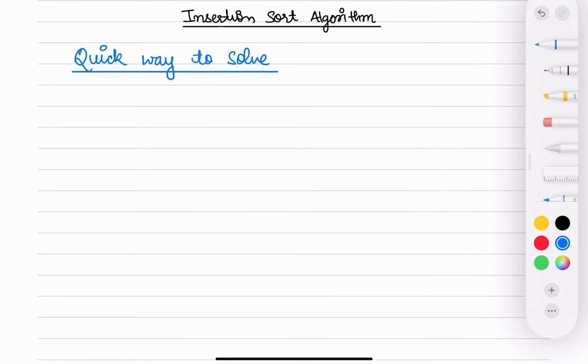YouTube channel Infinity Gritty. In today's video, we are going to talk about the insertion sort algorithm. Before we actually get started with the key points and definitions of insertion sort, I would like to show you how we can quickly sort an array using insertion sort. In case you have a time crunch, you can use this method.